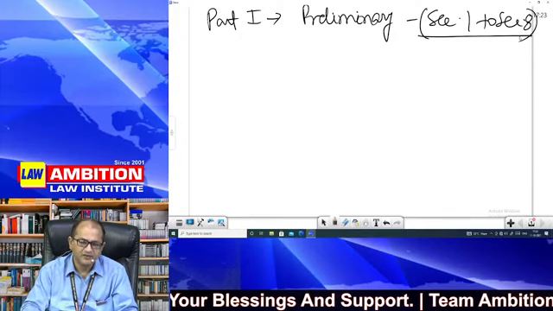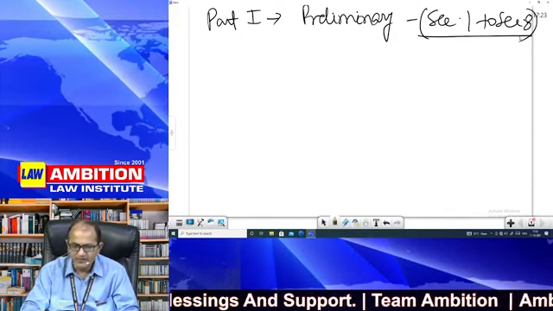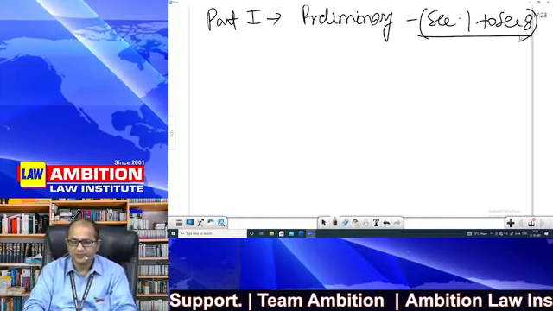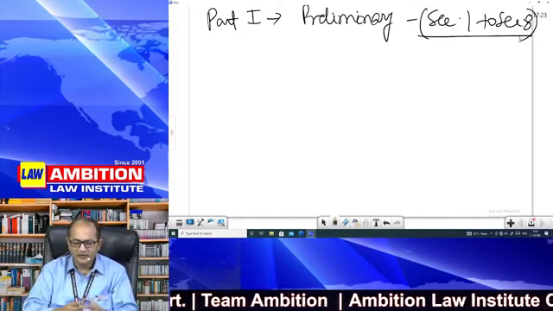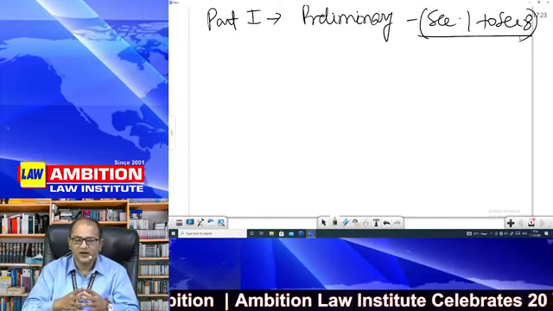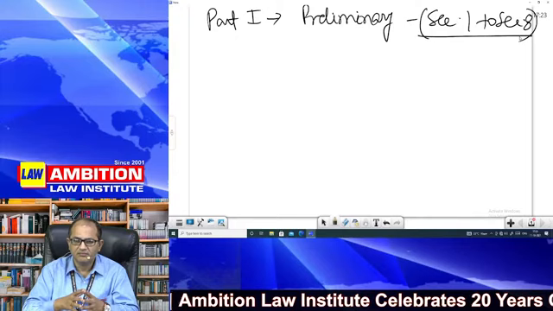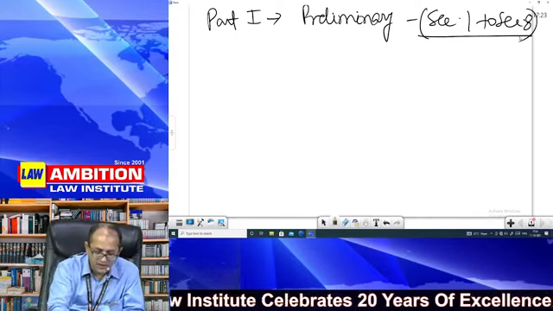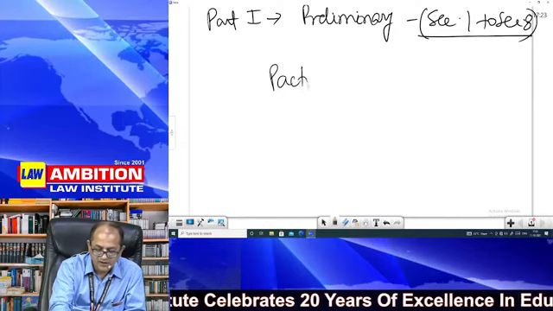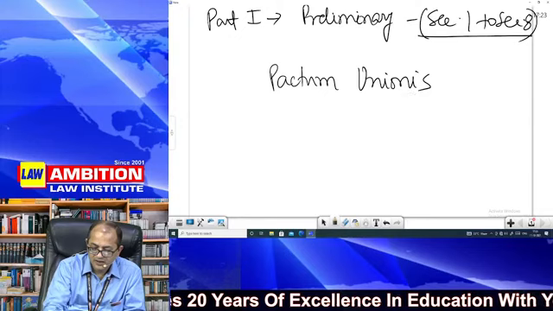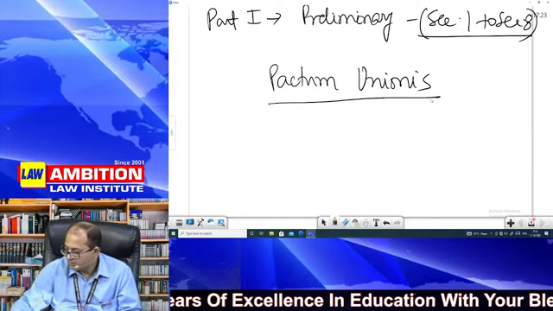Very briefly, it's interesting. We'll discuss it time and again, but here once let me share with you. Now see, when this society came into existence, we had a kind of pact called pactum unionis. When we created this society, there was pactum unionis.